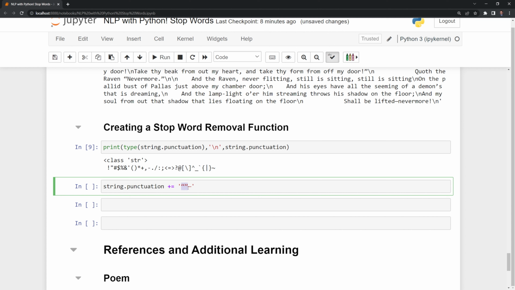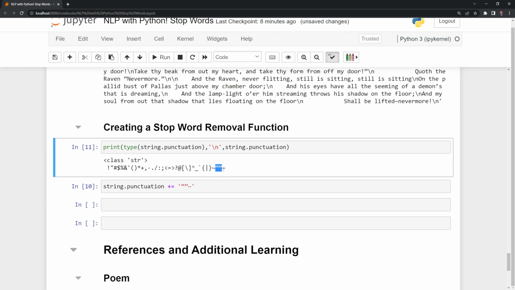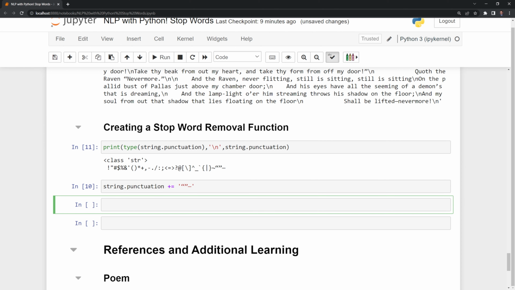This includes special quotation marks as well as a dash here. Let's run this. And if we run this again, we can see that our quotation marks as well as our dash are now included, and we can use this to get rid of that within our string. Next, I am going to create our function.